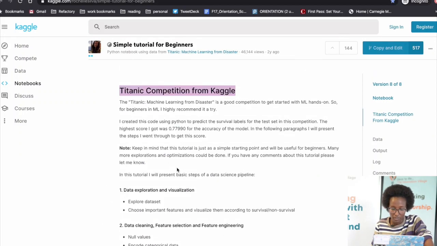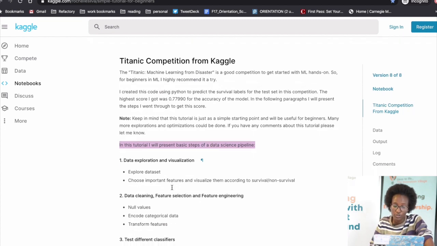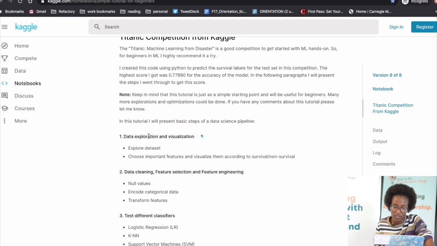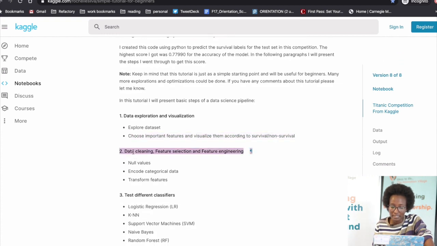Yeah, okay. So let's go through it together, and then maybe you can go through it alone much more at your pace. Okay, so in this tutorial, I will present the basic steps of a data science pipeline. So the first one is data exploration and visualization. So this is where we explore the data set and then choose important features, visualize them according to survival and non-survival.